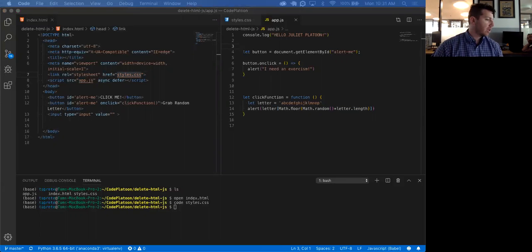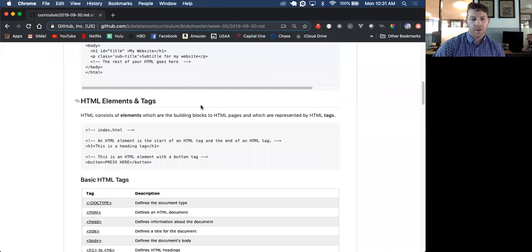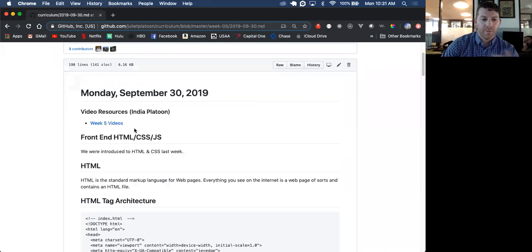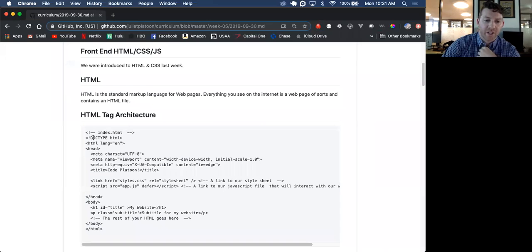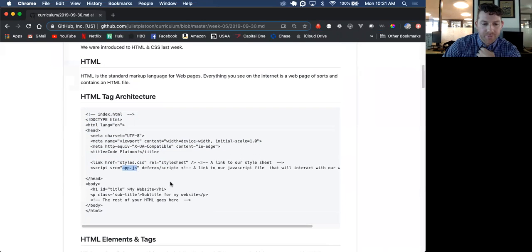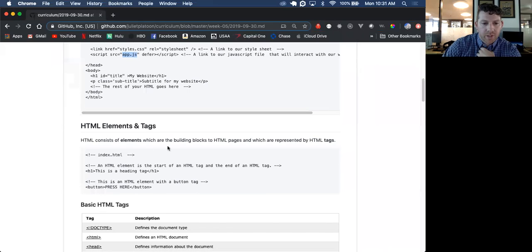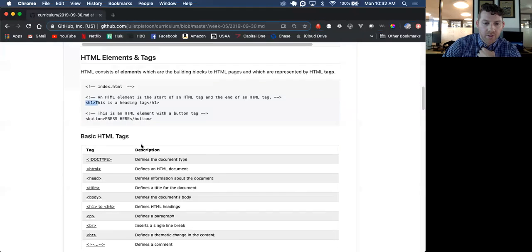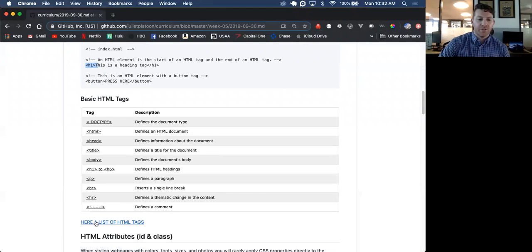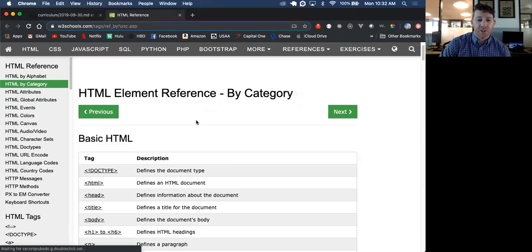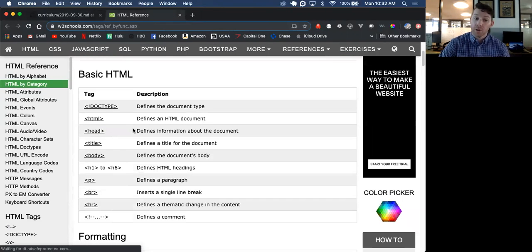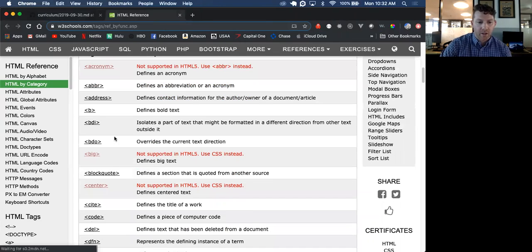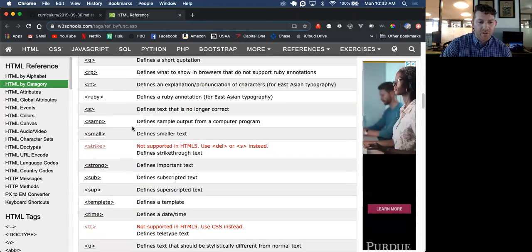All right. So in our lecture, we reviewed HTML, the HTML tag architecture. We have our link, source CSS style sheets, our app.js. What else we got? Just some more review about elements and tags. Here's basic HTML tags that you'll use. Here's a list of them. This is a good list of popular tags, formatting. You'll be using divs a lot as well.